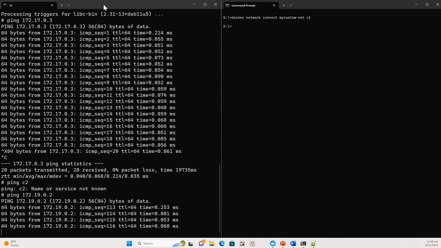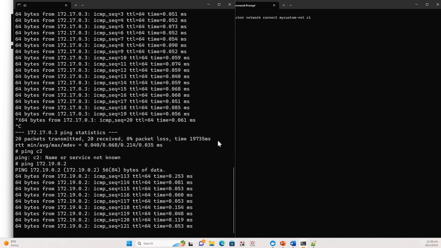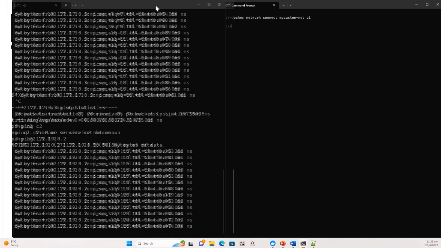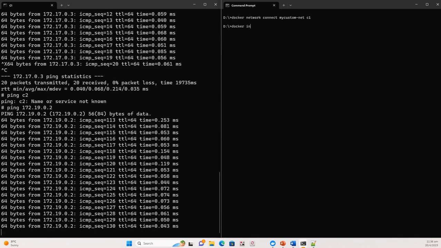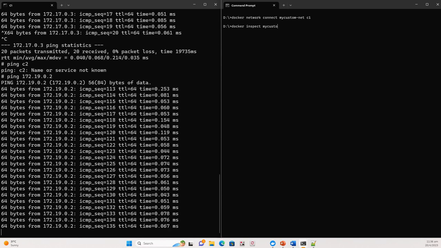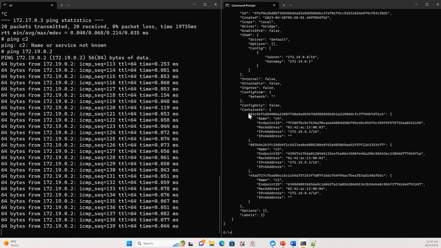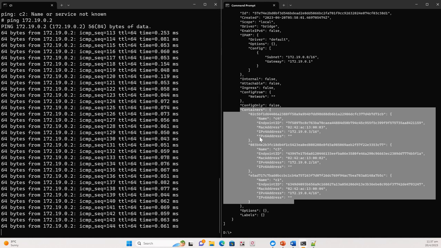See, communication has started. You can see in this window the communication has started already between C3 and C1. Why? Because C1 is already added into the custom network. I can show you: docker inspect my custom network. See, how many containers are there under my custom network? There are 3 containers.